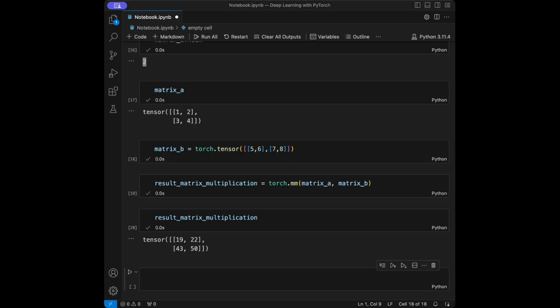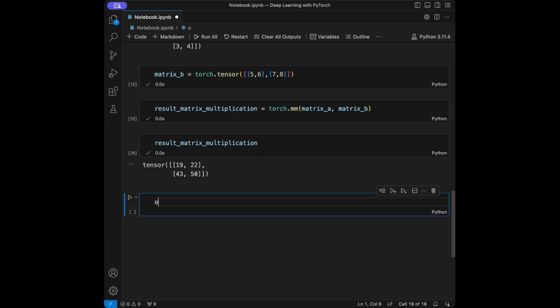Great, so let's talk about tensor reshaping. We are going to use this feature a lot. Reshaping tensors allows us to change their dimensions. This is handy when preparing data for different layers in a neural network. So what I'm going to do right now is define something like original tensor, and it's going to be torch.tensor.